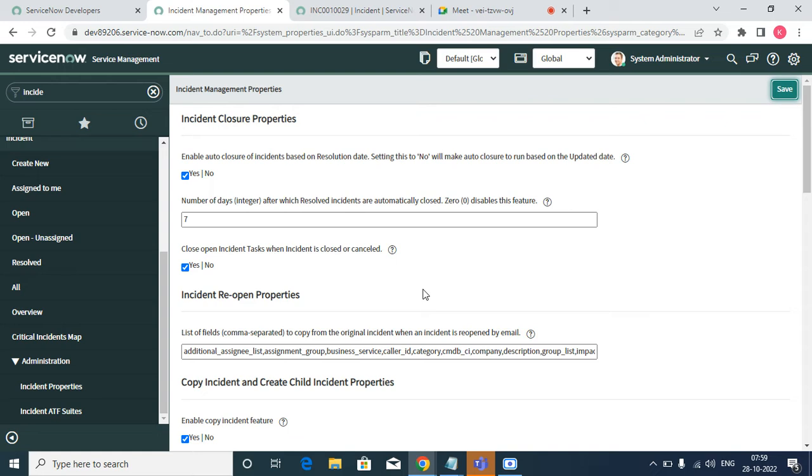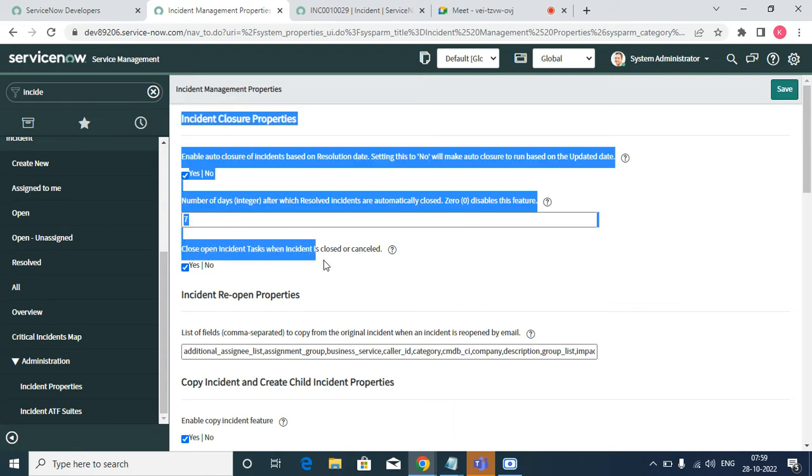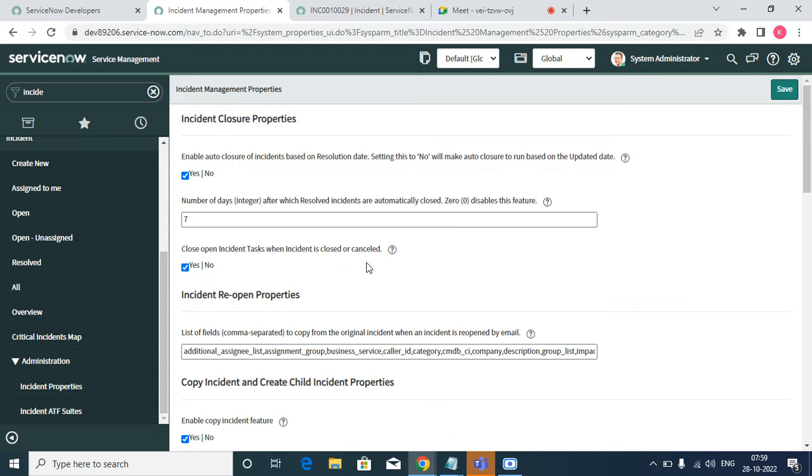So here we have given 7 days, whatever we require. If you want 1 day, we can give it. If you want 2 days or 3 days, we can give the same thing. Next, close or open incident task when the incident is closed or cancelled. That means if you have any incident task and the related incident is automatically closed, then we need to automatically close the same thing.